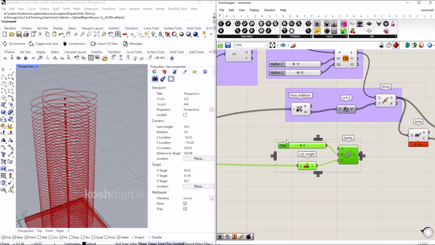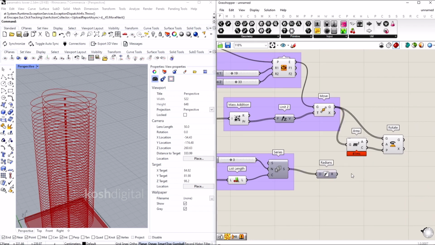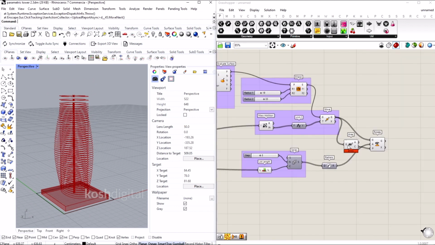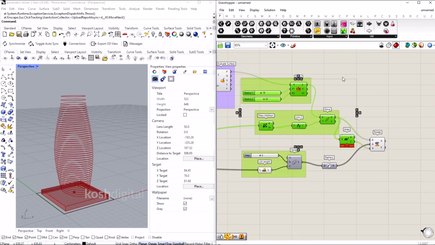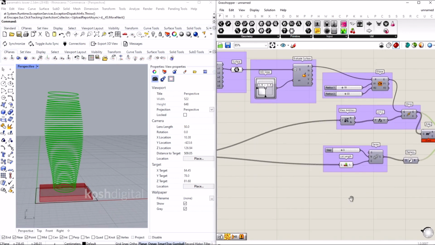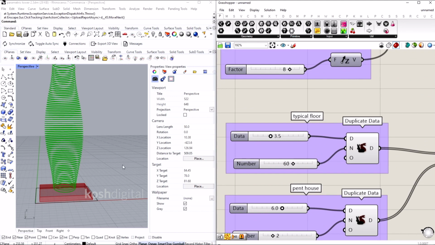Group this. Now this one we will connect it into angle, but we need to convert it to radians. See, now let me go ahead and switch this off. Okay. See, it is rotated. So if we go ahead and change the number of floors, it will automatically do it.